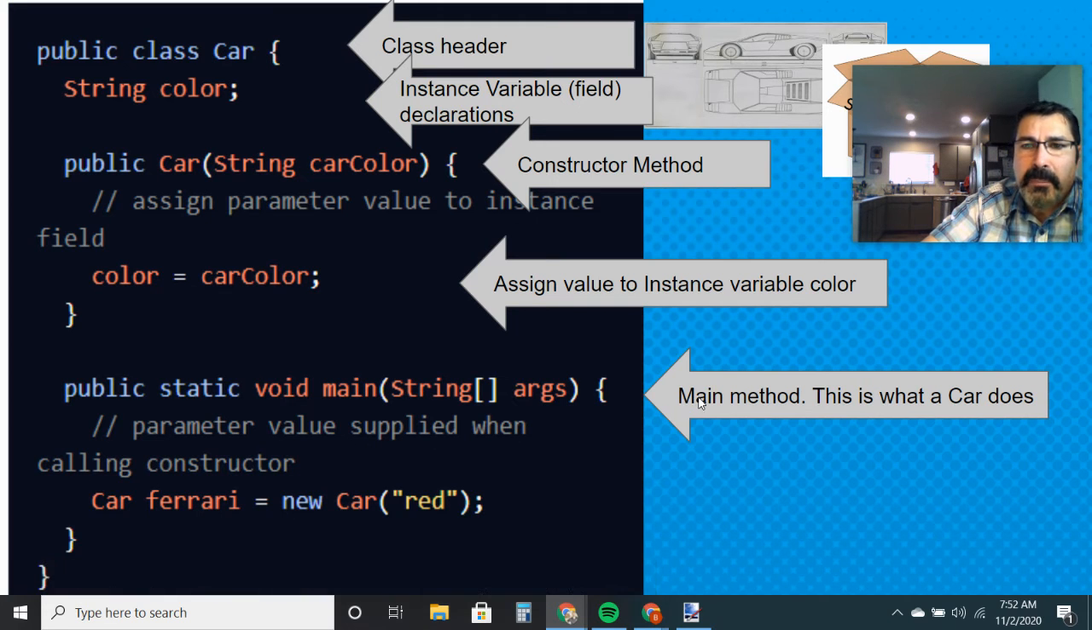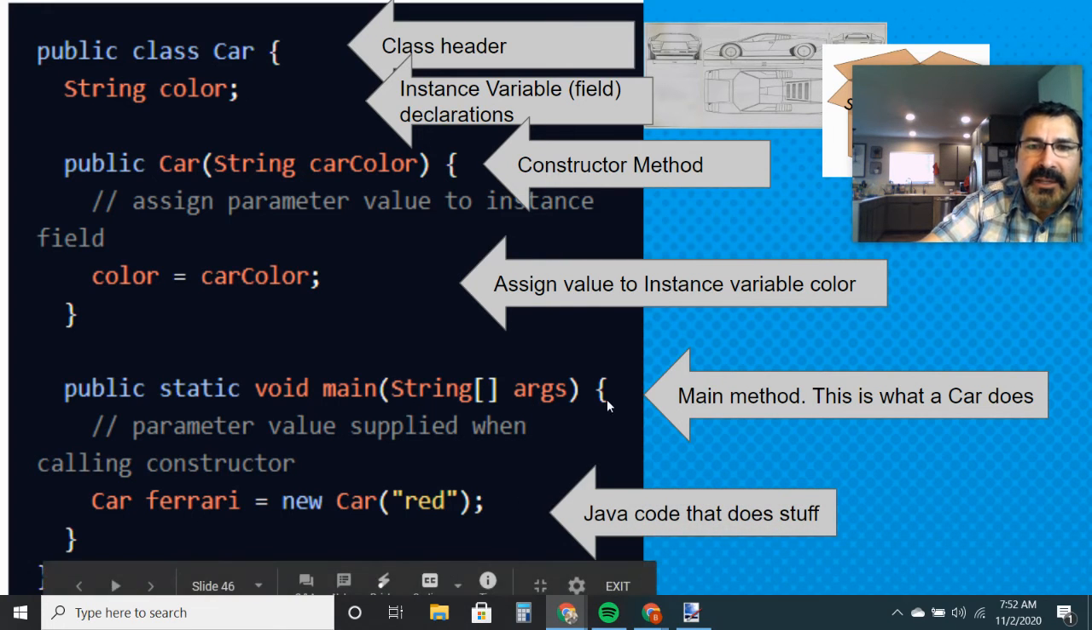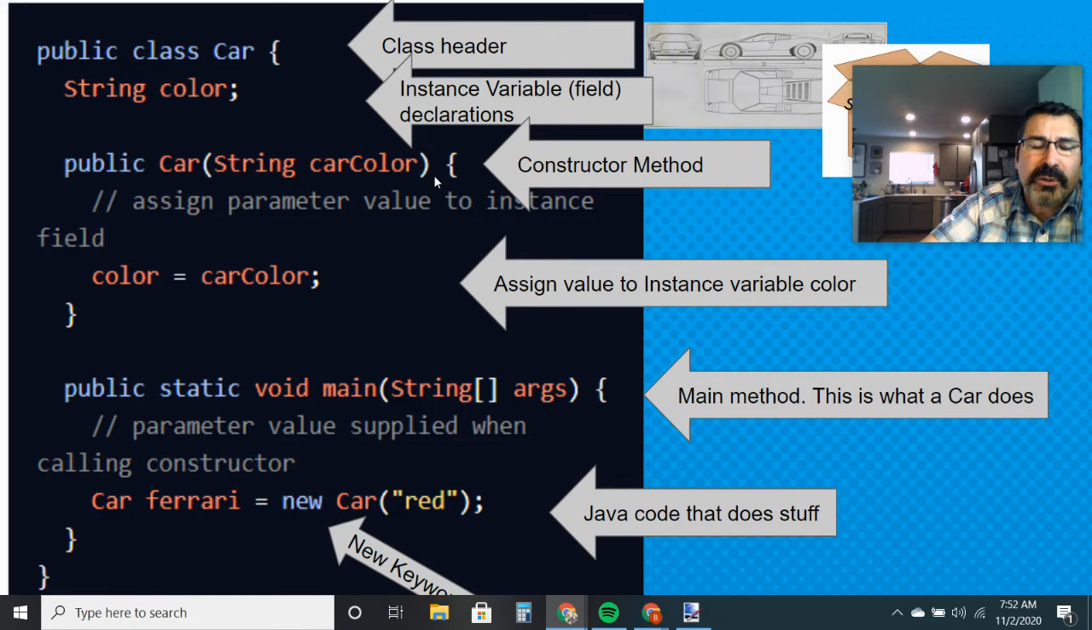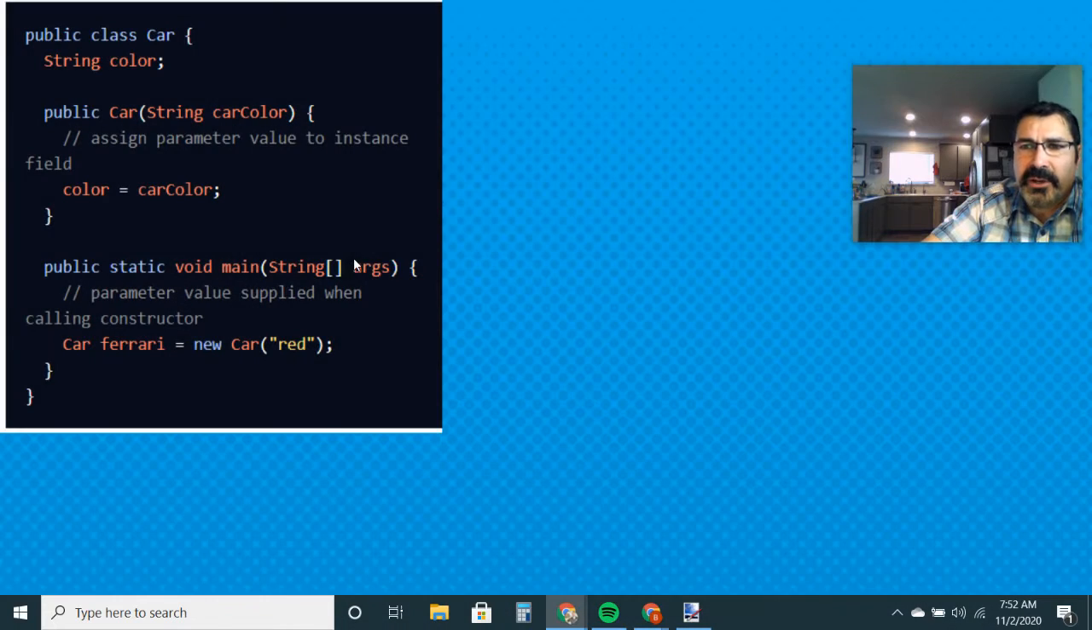So this is the main method header. And then finally, inside our main method, we're going to actually have it do stuff. And so here is our first line of Java code that teaches it what to do. This is not really what you do in real life, but it's kind of a start for us. And then this is the new keyword. The new keyword basically says, hey, run this constructor and let's build us a car. Okay, so remember all that. I'm going to quiz you on it in a second.